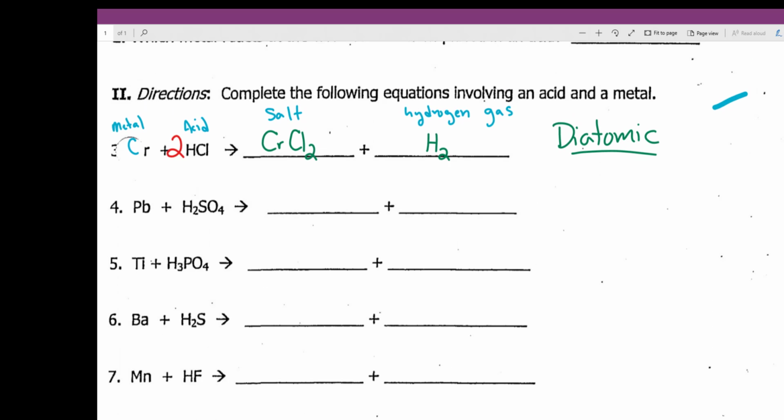Alrighty. Use the tips I've given you. See how you do. You're going to take a photo or you can use Cami to submit your responses.